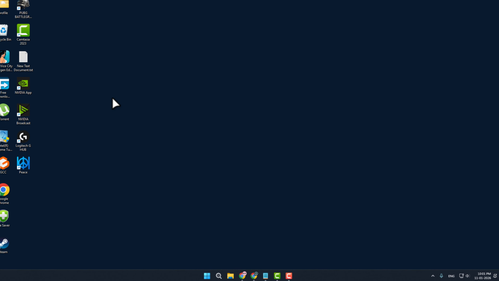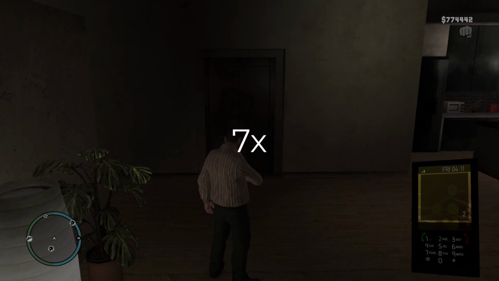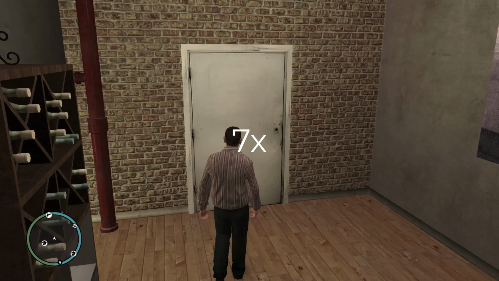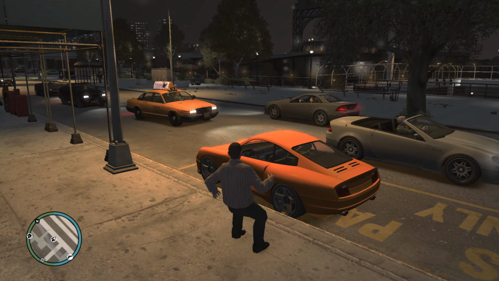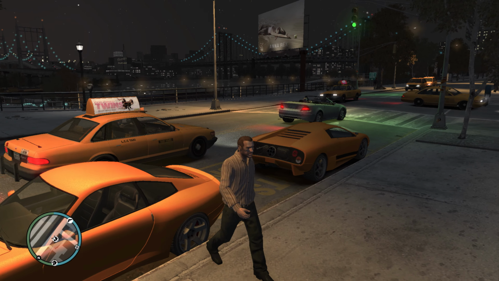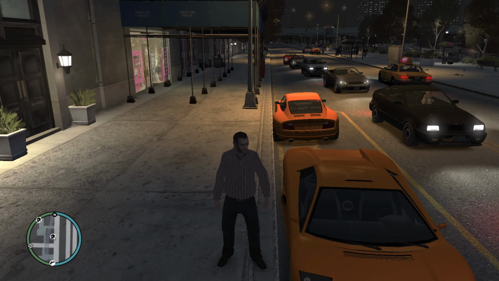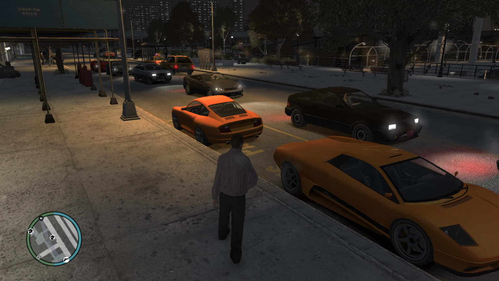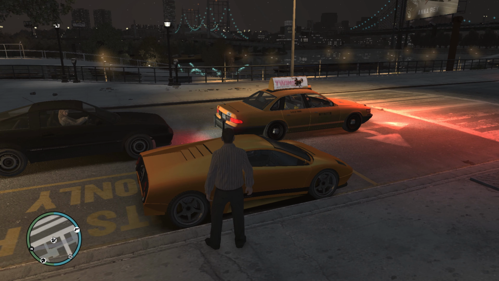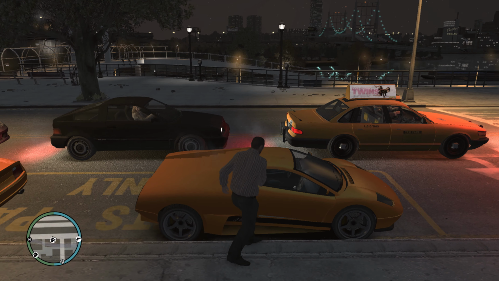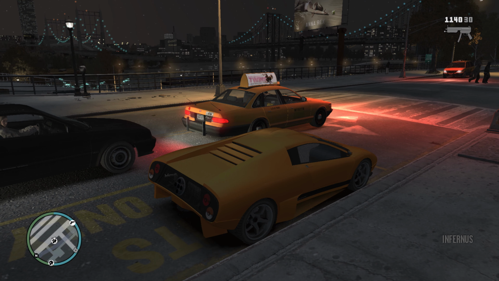Let's close this and launch the game. Once you are in game, just get out of the house and you will see your cars, and you have your own home and everything unlocked. And that's how you can install the 100% completed save game for GTA 4.